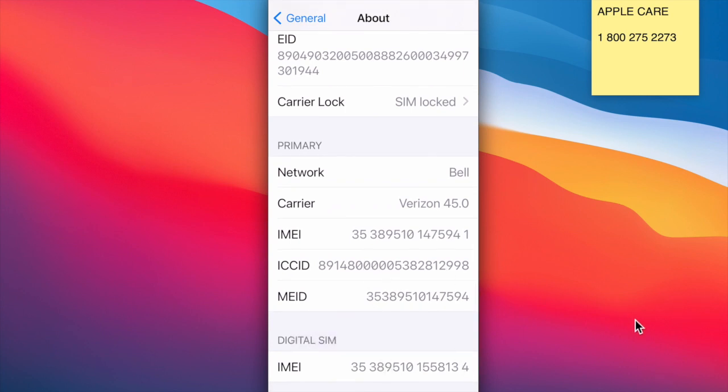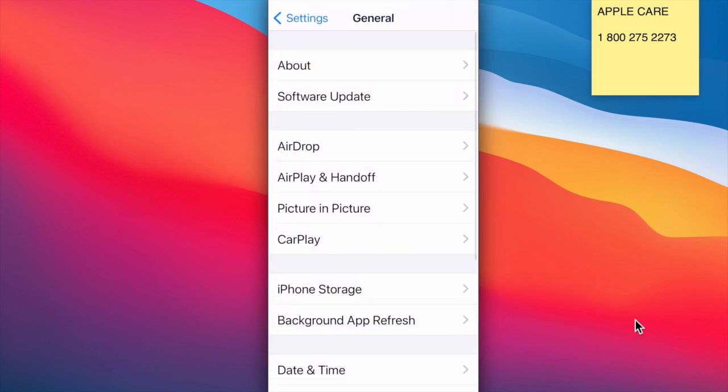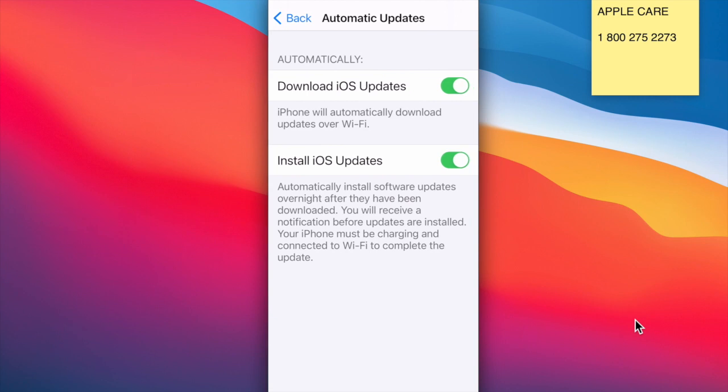This stands for the International Mobile Equipment Identifier. And this number is used by carriers and manufacturers to track your phone in case it's compromised, damaged, or it is stolen or lost. So this is an important number to have. So we'll go back to our general settings, and the software update is indicated, and I have the latest software, which is 14.3, and I suggest you toggle on for automatic updates.